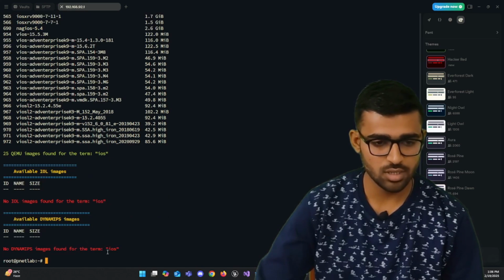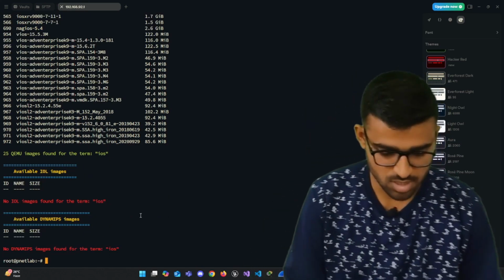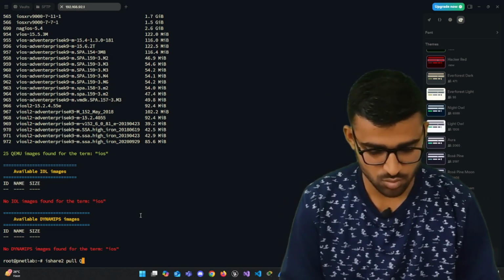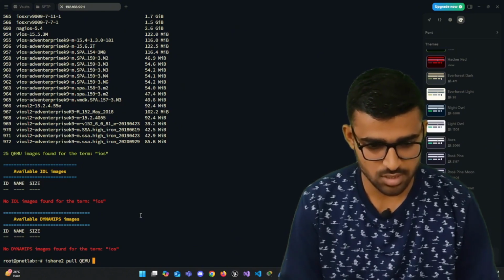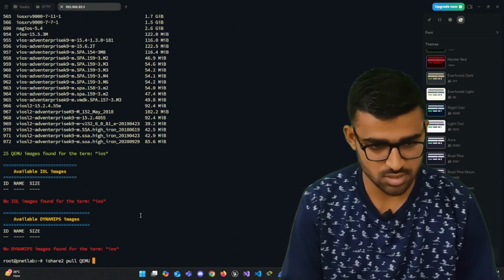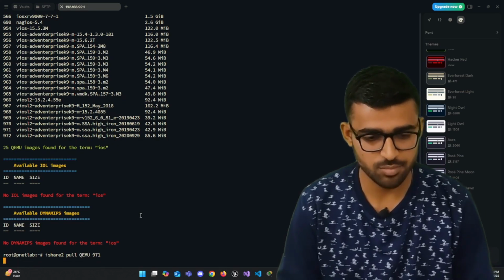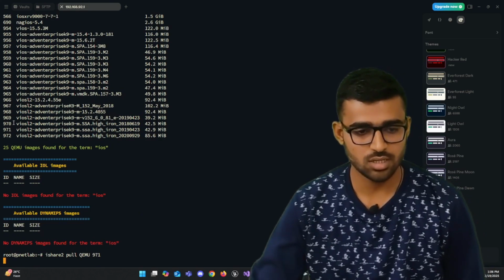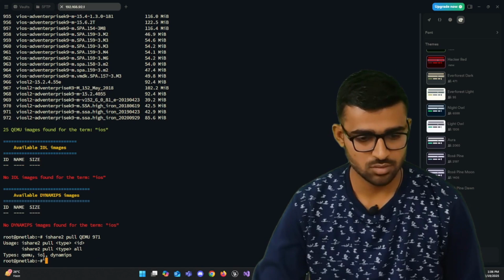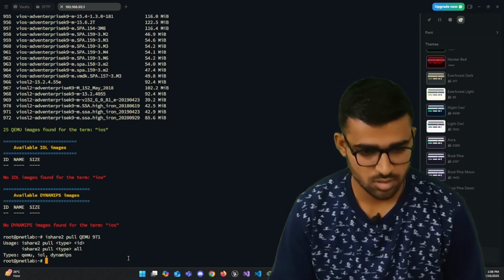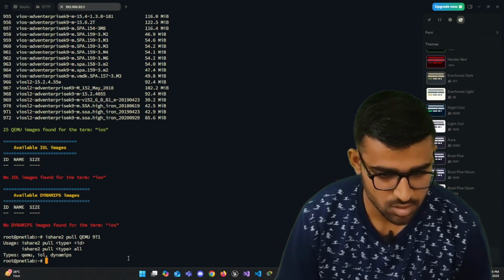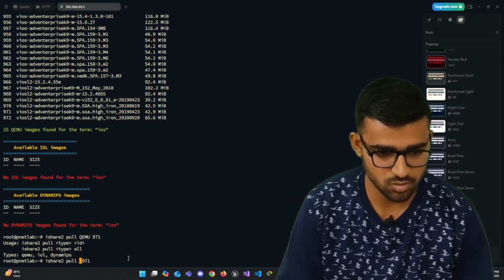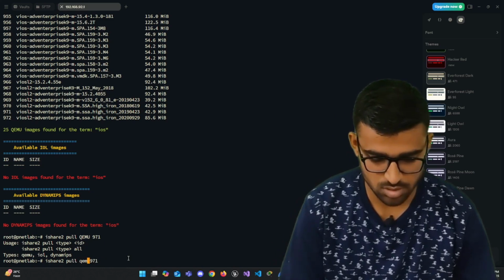For downloading, I'm going to use a command: pull QEMU and the number of that image, that is 971, and press enter. Now it will download this image. So it is throwing some error. What is the problem here? Okay, so QEMU is not in capital, it has to be small.